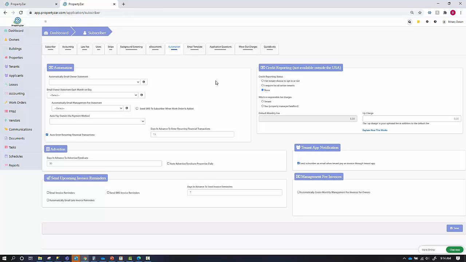Automation is things that you want the system to do for you, somewhat behind the scenes. You can email owner statements. You can syndicate your properties. You can get notified when tenants make payments through the application. You can send upcoming invoice reminders via either email or a text message. And you can create monthly management invoices automatically.